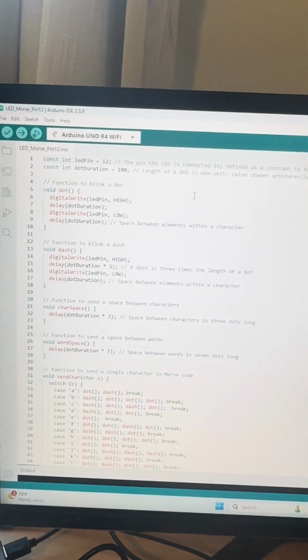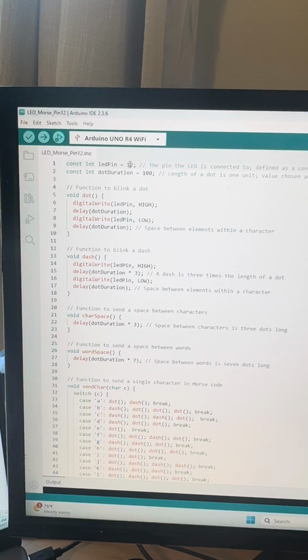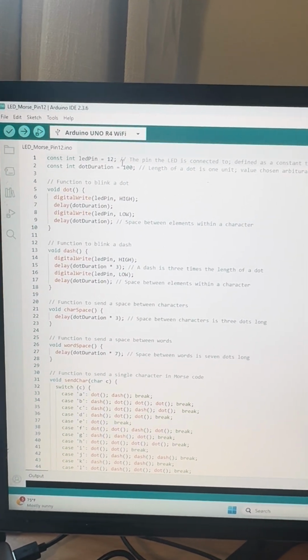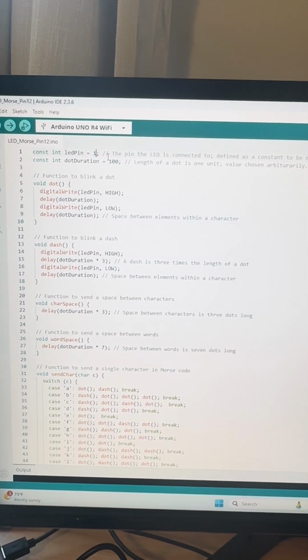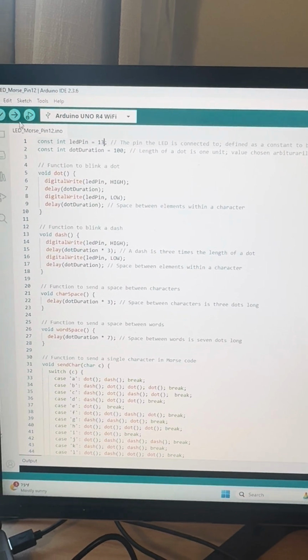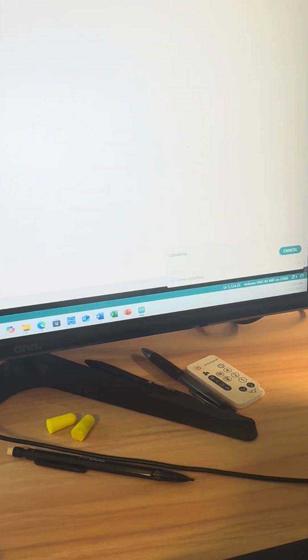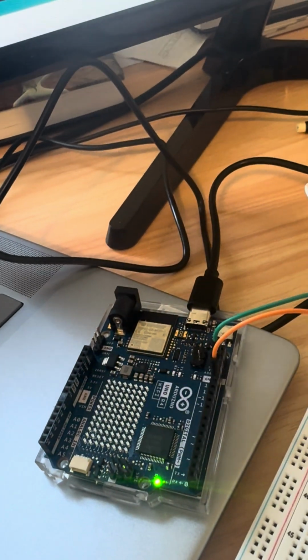In the code, I passed in the pin number as a constant so I can change it easily. So if I change it to pin number 13, which is a built-in LED on the board, give it some time to upload. And you can see that LED starts blinking.